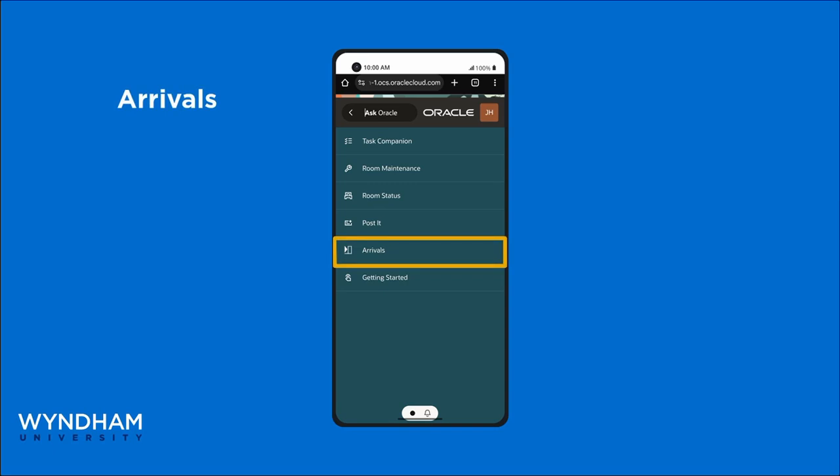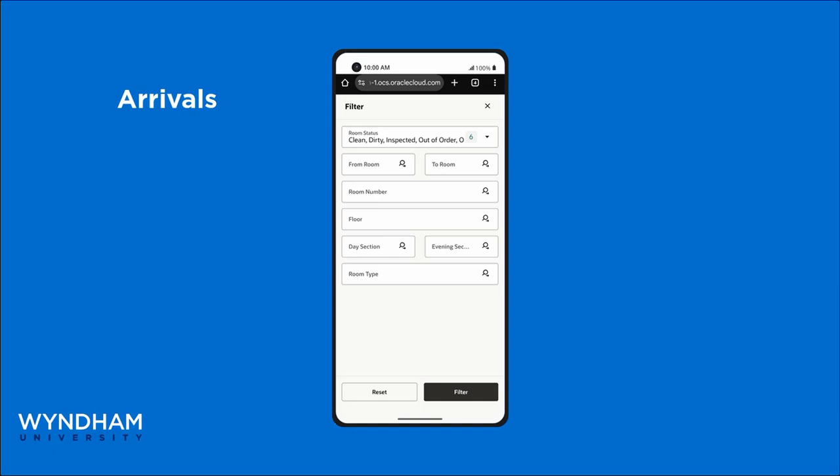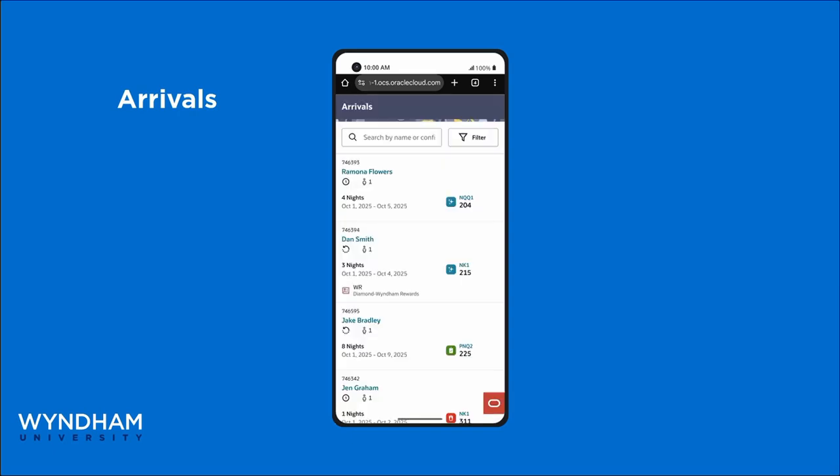Next, we will look at the Arrivals. Arrivals displays a list of the current day's arriving reservations. Use the search field at the top to search by name or confirmation number, or tap the Filter button and use any of the available fields to filter your search. On the Arrivals page, you will be able to see reservation information, including the guest's name, icon for new or returning guests, number of nights, stay dates, and the room number with its current housekeeping status. When you are done looking through the Arrivals, tap the Oracle icon to return to the Ask Oracle page.